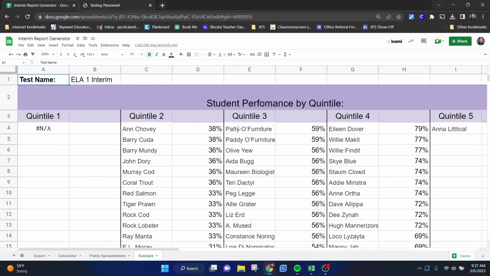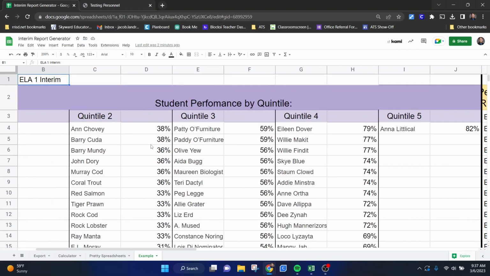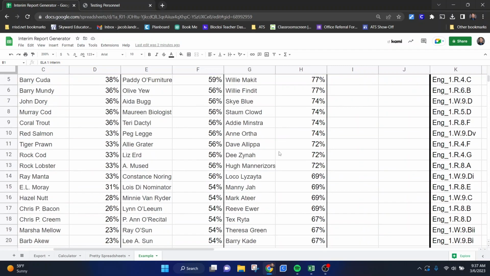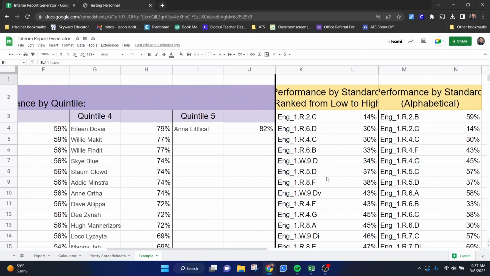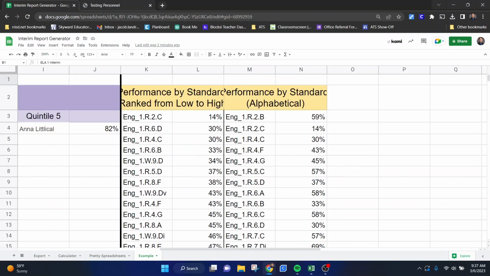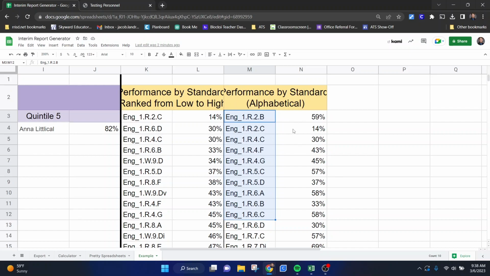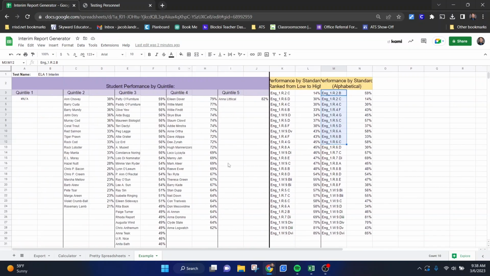So this is broken down, and first you're going to put in the test name, and then it will sort your kids into quintiles by their overall performance on the raw score. So if you're going to use the interims as grades, for instance. And then over on the right, we're zoomed in a little bit, so it's kind of funky to see, but it sorts the standards from low to high. So these are all the individual standards assessed on the interim. And then these are all the standards, same over here. This is just alphabetized for your convenience. So let me show you now how to actually get this same kind of report.